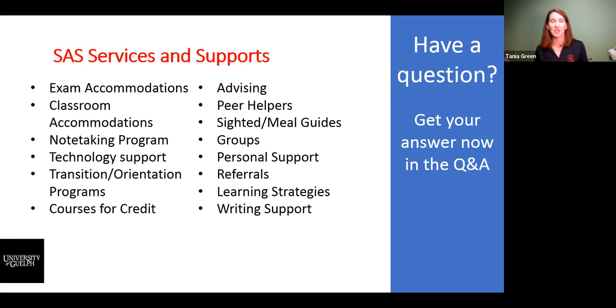Some of the accommodations that we use. If you've received accommodations or supports in high school, things like extra time or access to a resource room or technology, those are the kinds of things that we do. But at university, we're much broader. We have a lot more flexibility. We have more options sometimes that we can provide to students.